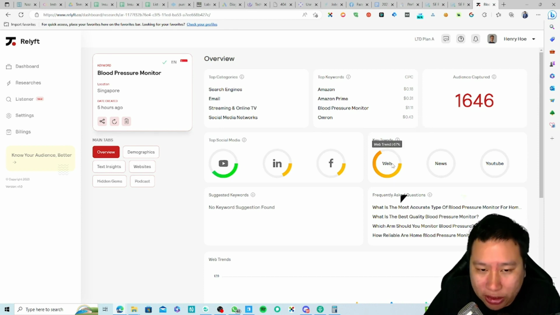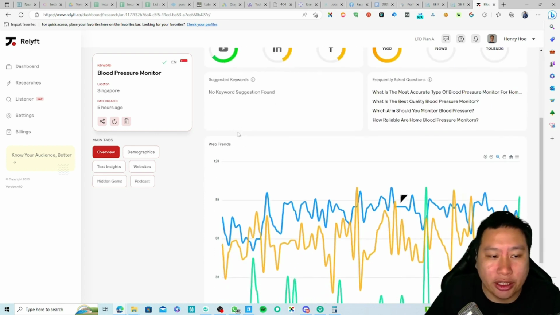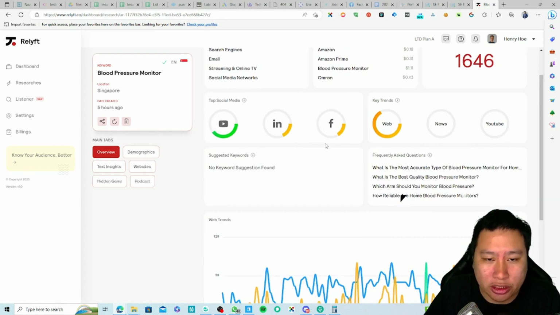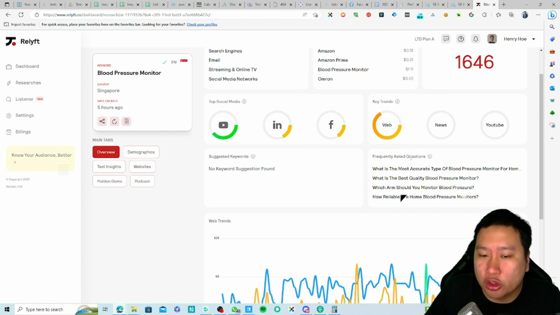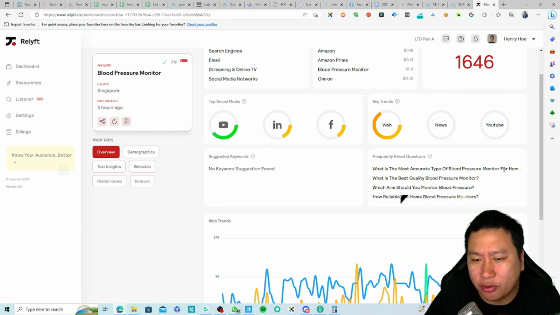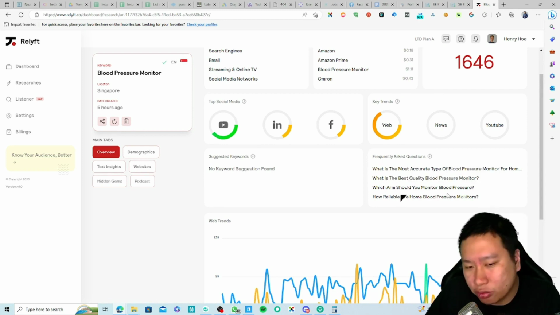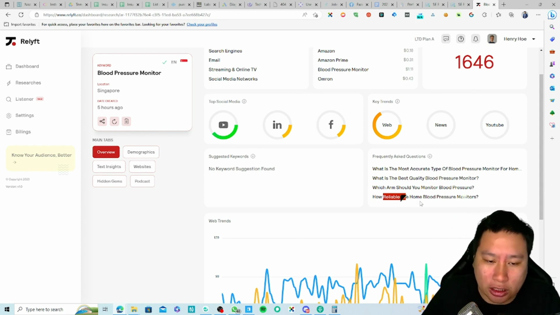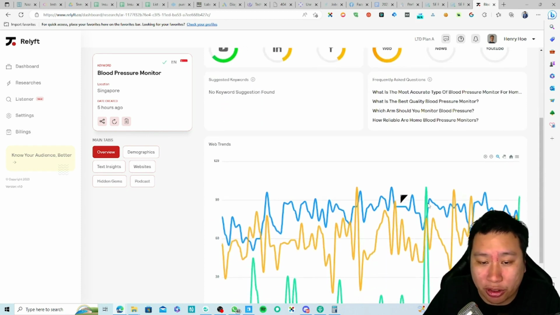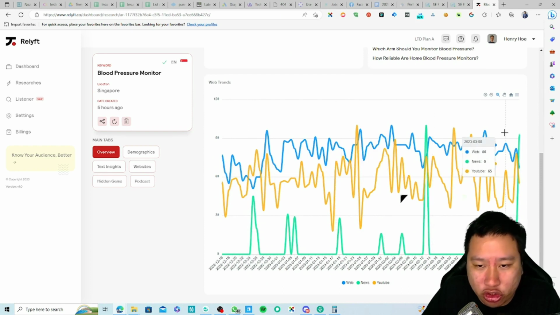Next are the key trends. Most of it is on web, which means people are searching online on search engines. Then any suggested keywords will be put in here. What is the most frequently asked question? What's the most accurate type of blood pressure monitor for home use? What's the best quality? Which arm should you monitor blood pressure on? How reliable are home blood pressure monitors?